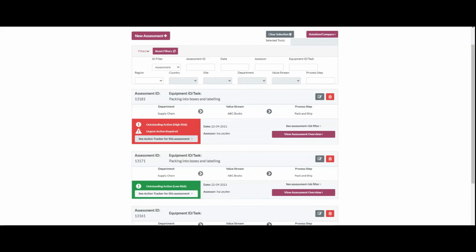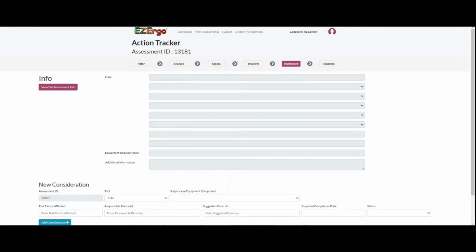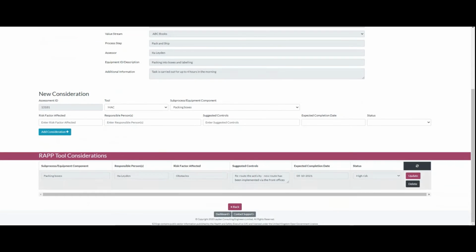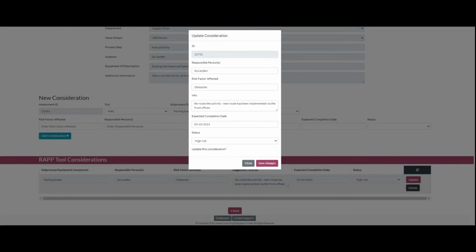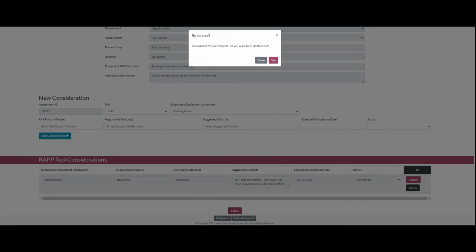So in terms of looking at the action tracker for this assessment, this was the one where we said we needed to reroute the, as you'll see down here, reroute the activity. So we're now going to update this because the activity has been rerouted. So we look at the update icon and we're going to say here the reroute the activity, the new route has been implemented via the front offices, and I'm going to change the status to completed.